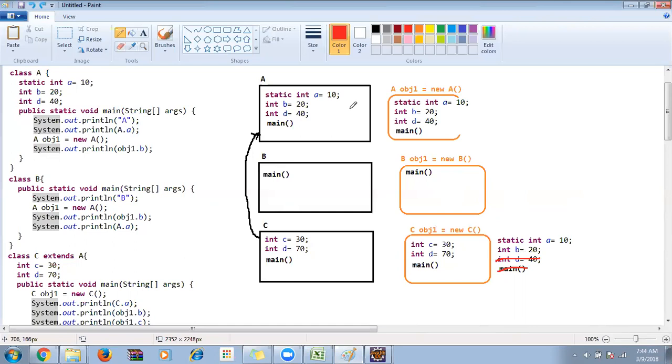The parent class information will not be deleted. Only if the child does not have that property will it check whether the parent has it, and then it will treat that parent property as its own property. Clear, guys? So this is what inheritance is.